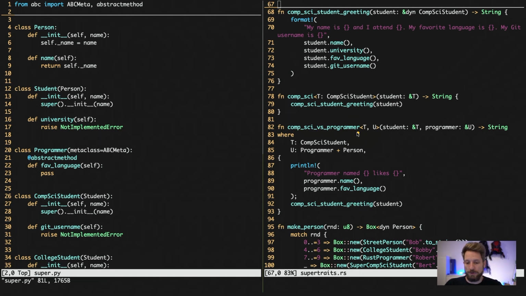So you can code up your comSci versus programmer function using the abstract types T and U. Then you have your two arguments called student, that is a reference to the type T, and the programmer, which is a reference to the type U. And below, you use the keyword where with the abstract T type being of CompSciStudent, and the U has to be a programmer. So you have to implement the trait programmer, and this has to have implemented a trait person. So just programmer will not be enough because we use the name method, which is coming with the trait person.